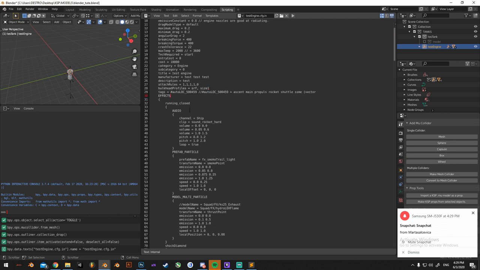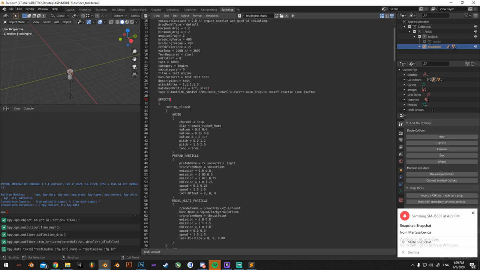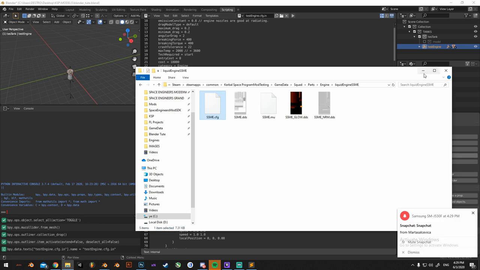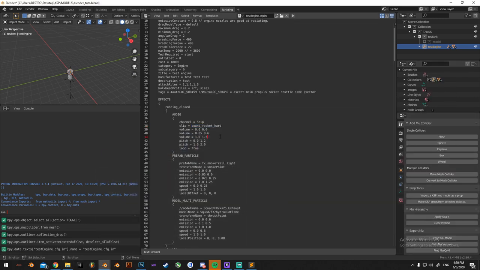Okay, this is where the effects start. So let's separate that. This name is what the whole effect group is called for the nozzle. So here are some clips. You can find these clips in Squad's folder, you just have to navigate. Oh, viruses. Okay, nothing found. Thank God. Okay, so there are some variables here. So basically, why are there similar ones?